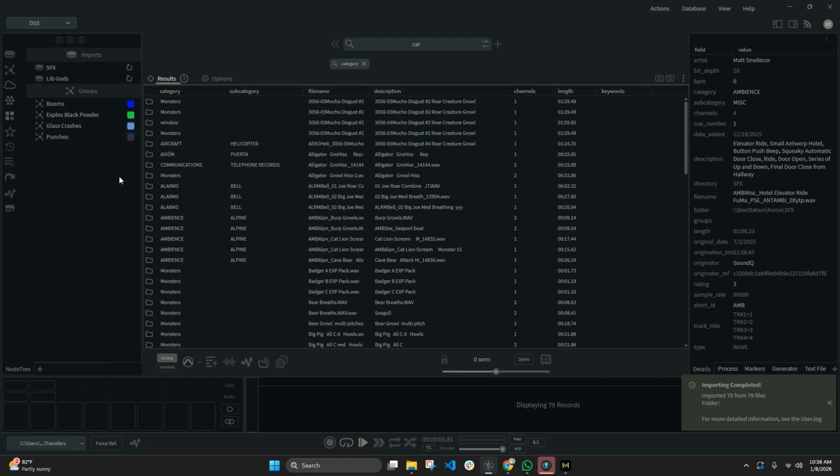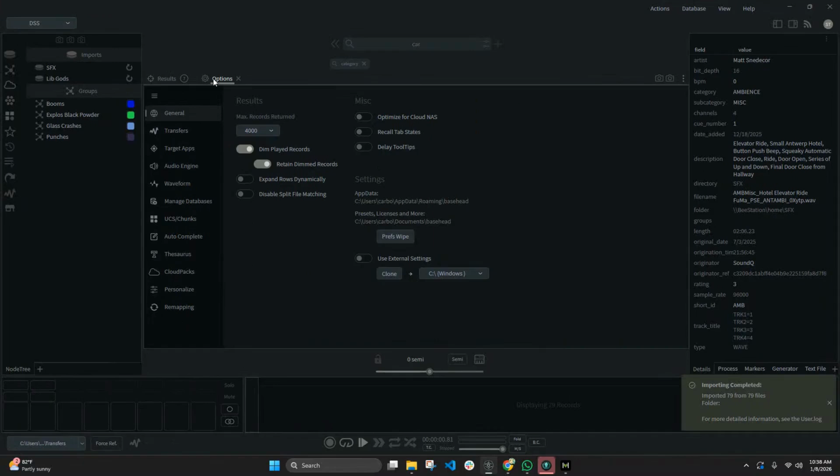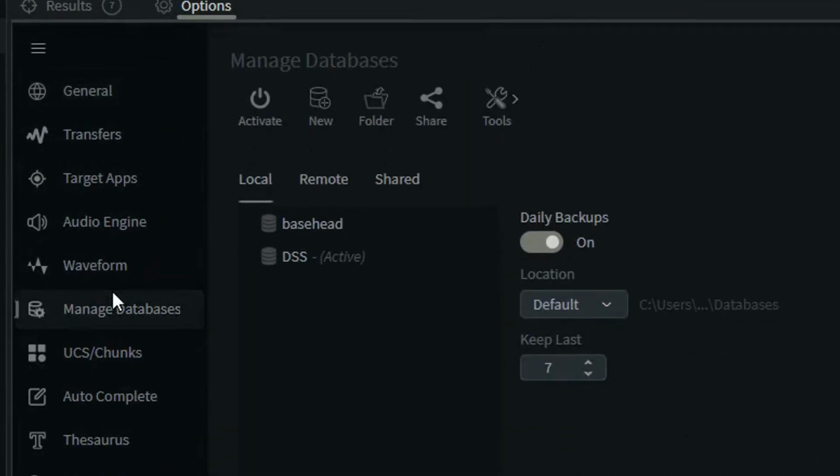Keep adding as many imports as you like until you get your initial database ready to share, but you can still modify it after the fact while it's shared from any client. Then go to the Options/Manage Databases tab, and if you have the DSS add-on in your license, you will now see a Remote tab and a Shared tab.